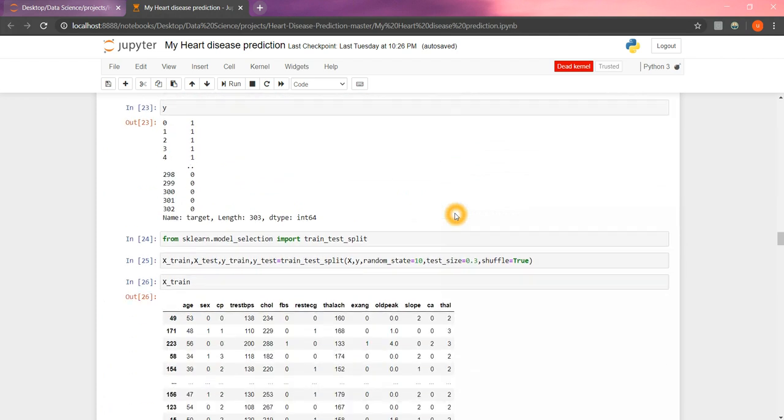To divide a data set into train and test sets, we do this import: from sklearn.model_selection import train_test_split, meaning this is a module and this is a function. With this code we are going to divide our full data set into 70% as the training set and 30% as the testing set. So X_train, and here y_train is the label.